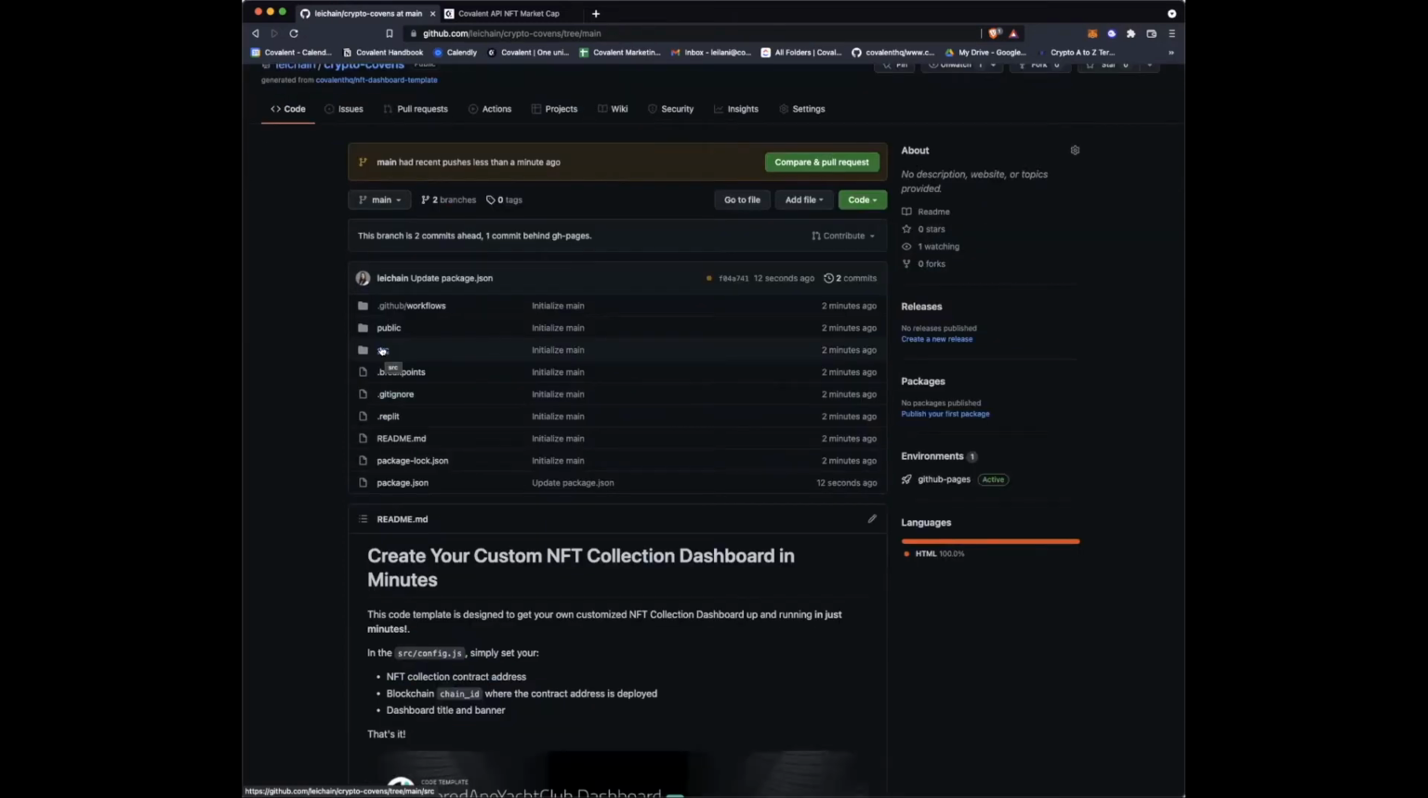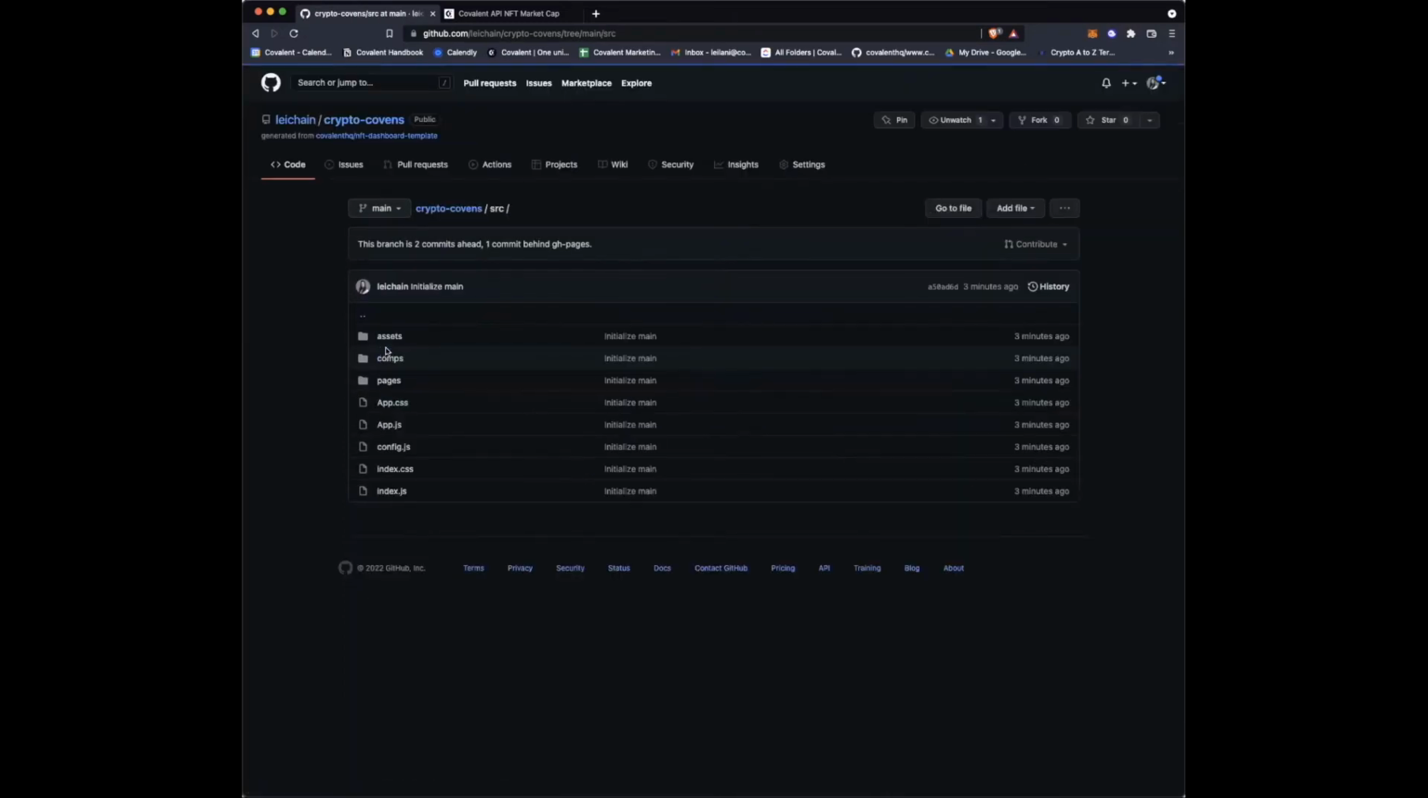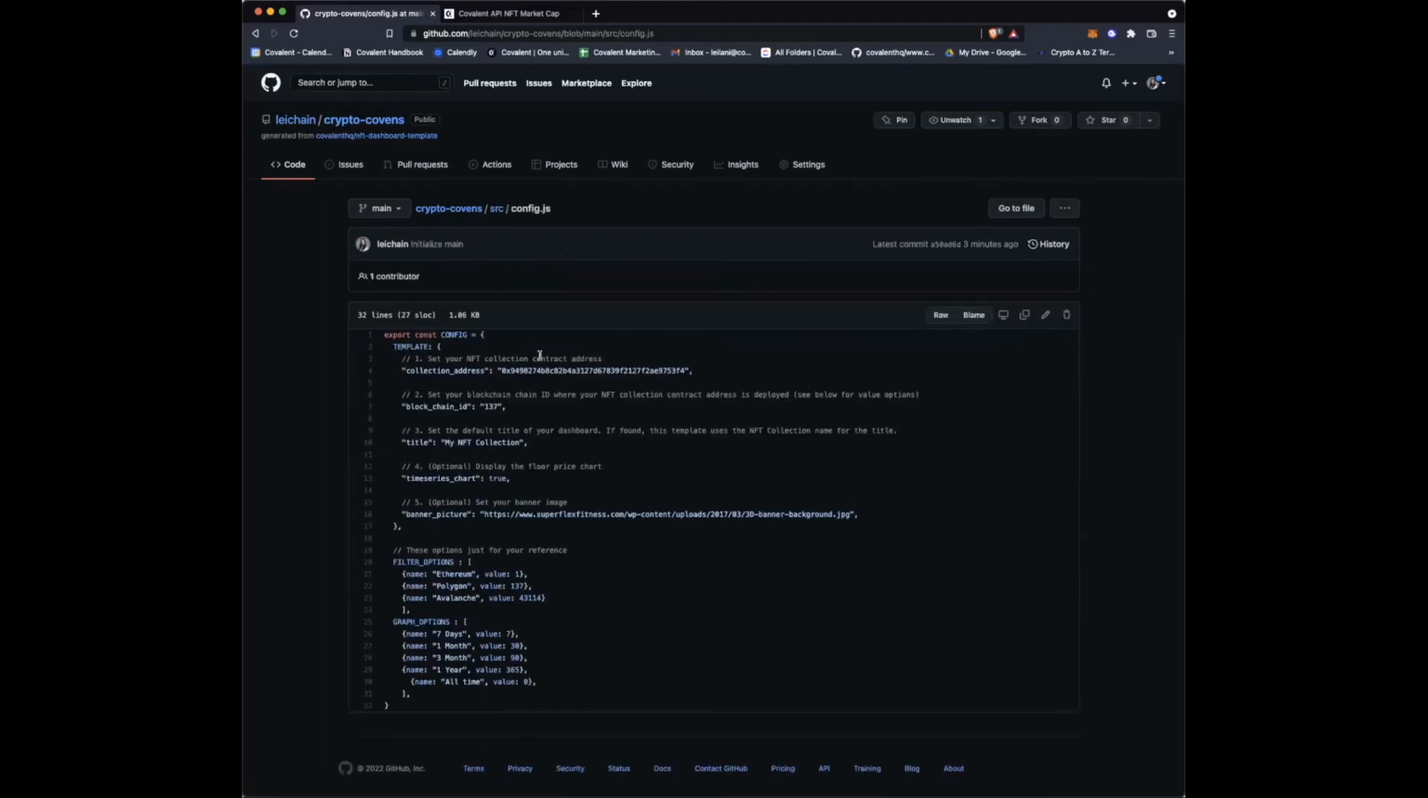Okay, back to the main branch. I'm going to click on the SRC folder, and then I'm going to go down here to the config. And this is everything that I need to edit. So I'm going to need to replace the collection address with the Crypto Covens one. And then I'm going to set my chain ID to one of the blockchains that are listed here, which that collection lives on. And then I'm just going to do the title and maybe upload a banner as well. So I'll show you how to do everything right now.